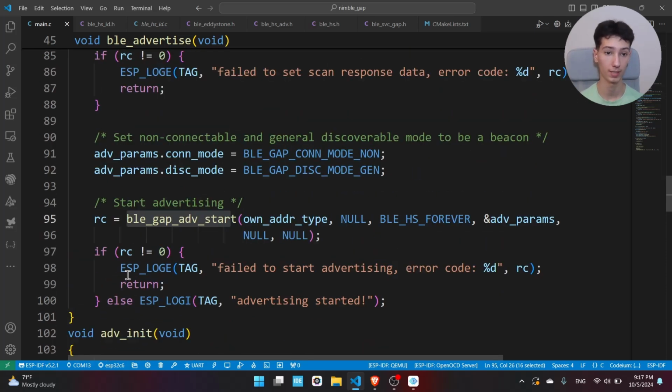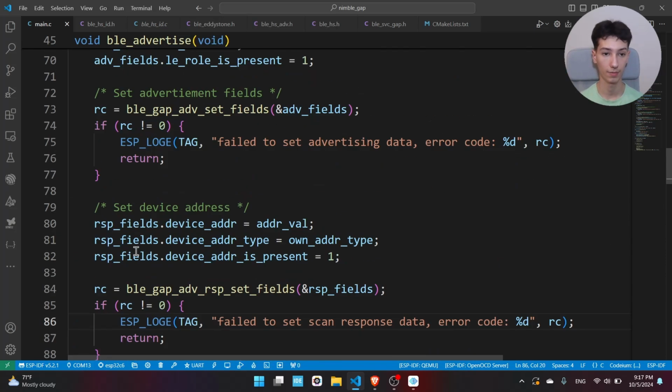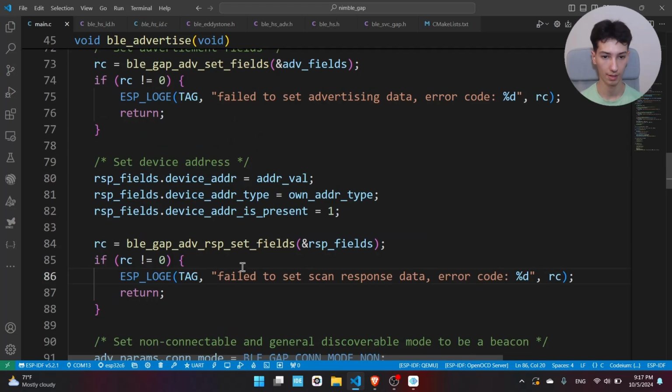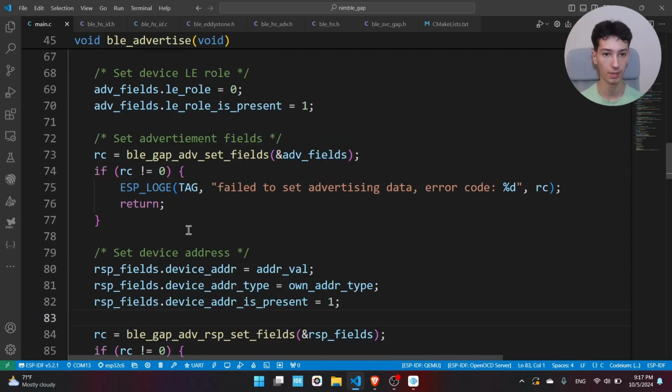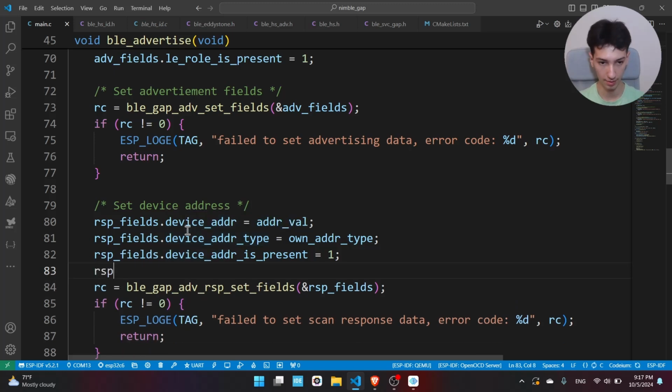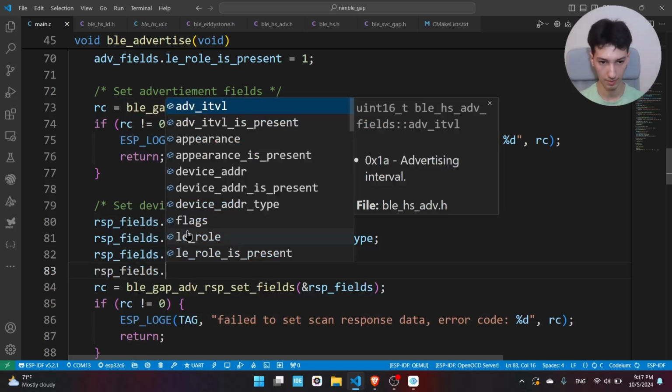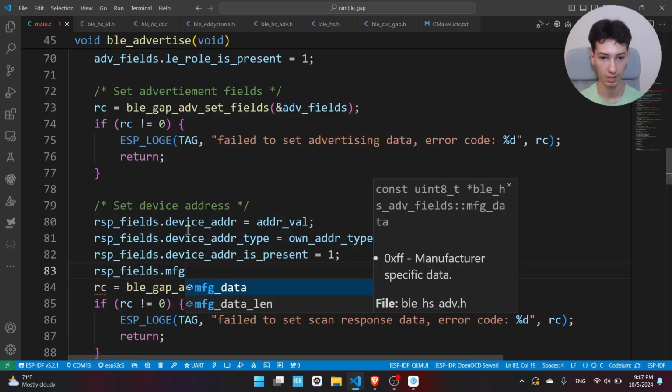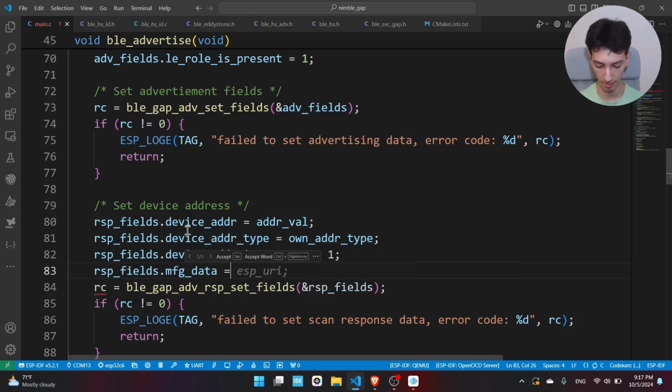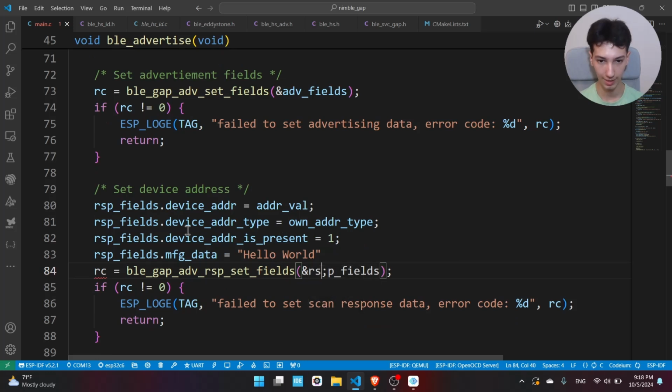Let me show you how you send custom data. If you go here to the rsp_fields, rsp_fields.mfg_data is basically the manufacturer data, and I could say here, I don't know, "hello world". I don't have any other idea that could be better in this case.